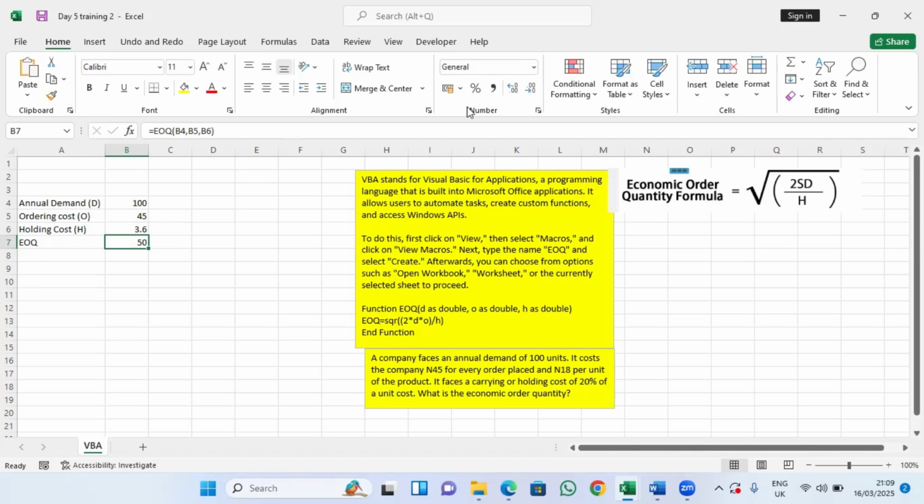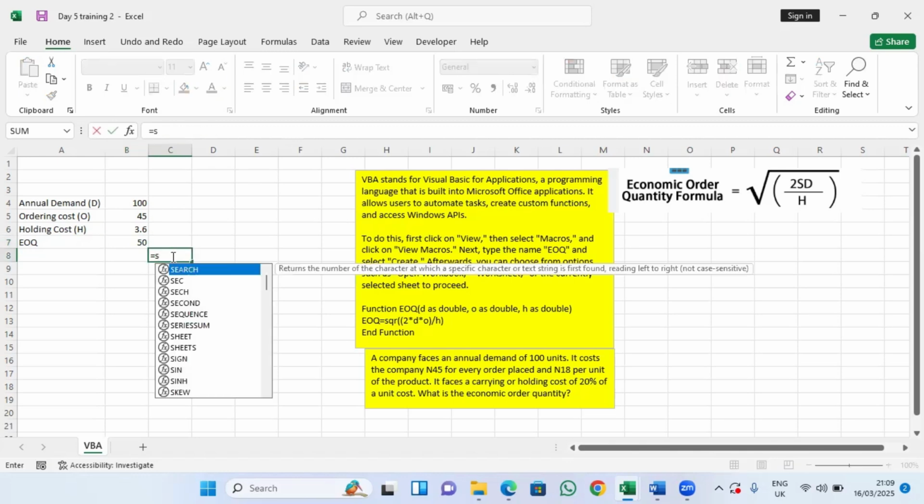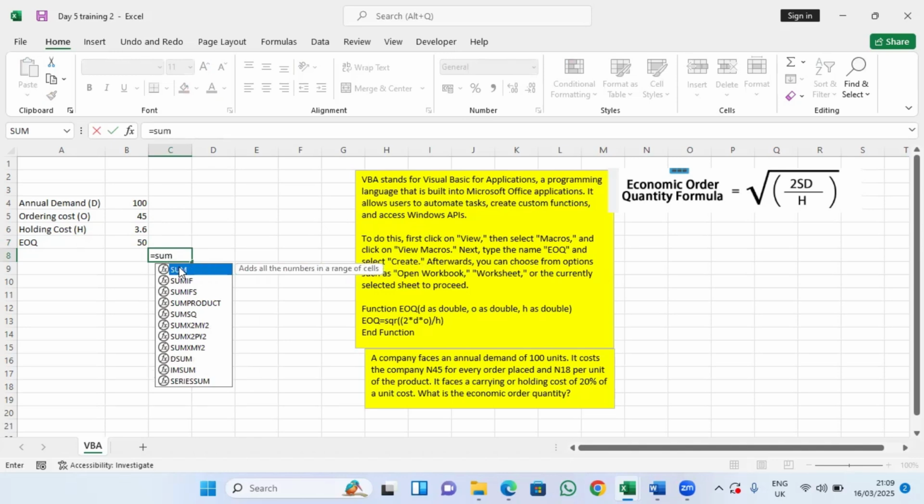Are you following? Yeah. Now, let me show you an example. If I say I want to do sum, you see it as I type sum now, this sum came out. That means that the sum is an Excel function. It comes with it. You understand?